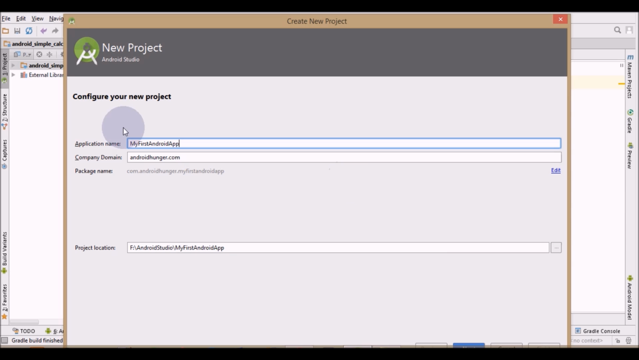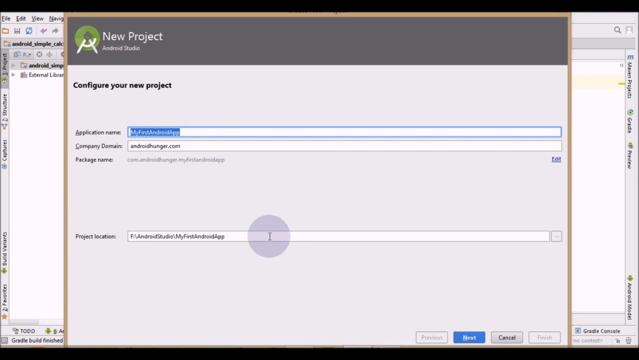Okay, first we'll create an application. You can create an application by clicking File here and New Application. After creating, you can write your first application name, My First Android Application, and then give your project a path. I will give this project location here and click next.